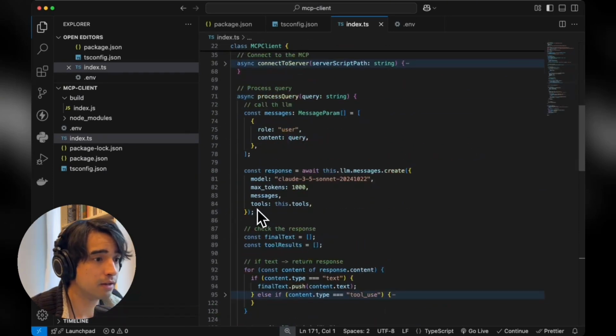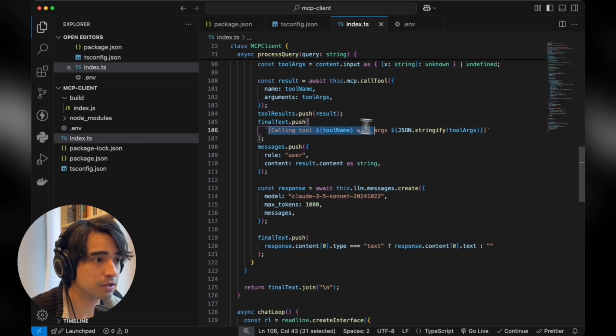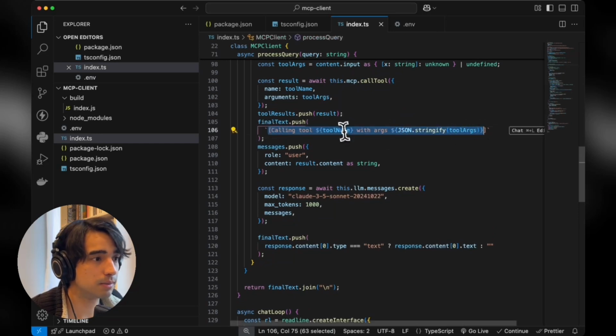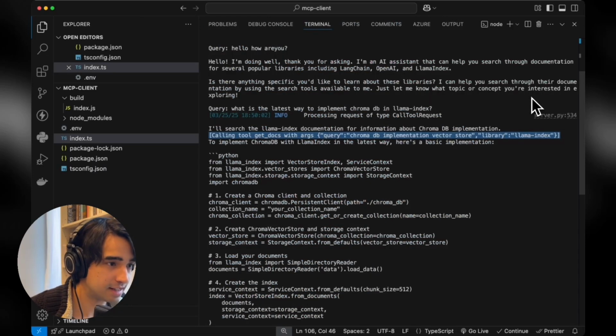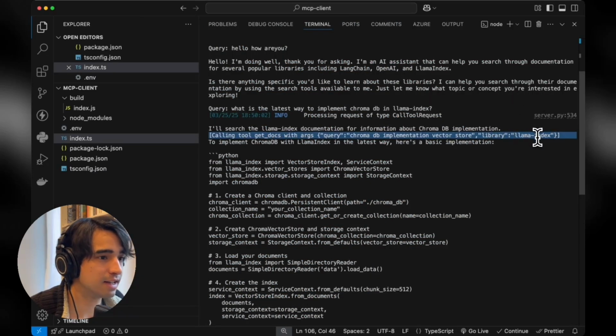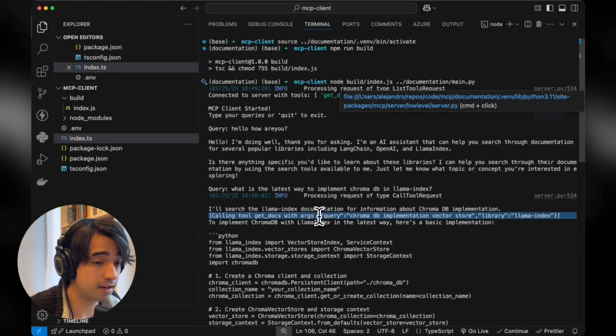Right here. Where is it? Here. So when we call a tool, we add to the final text, calling tool, blah, blah, blah, with arguments, yada, yada. There you go. And that's exactly what happened right here. Okay. So there you go. Now you have actually created an MCP client. Now let's just look very quickly at how an Express server would look with this logic right here.